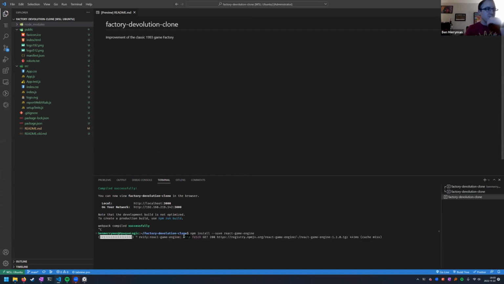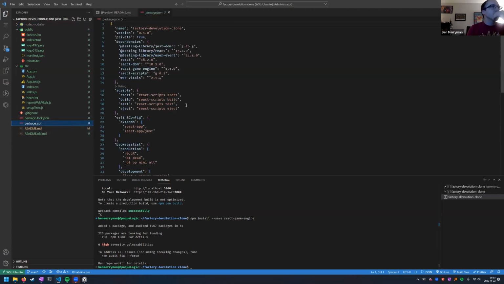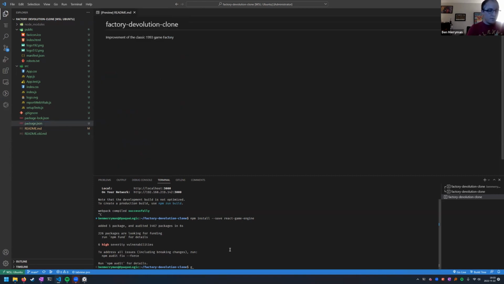So right now I'm installing the game engine that I think I'm going to try and use. I use the command npm install --save react-game-engine. Now if I go to my package.json, I should see react-game-engine. The version is 1.1.0 right now. So right now I'm just going to git commit.